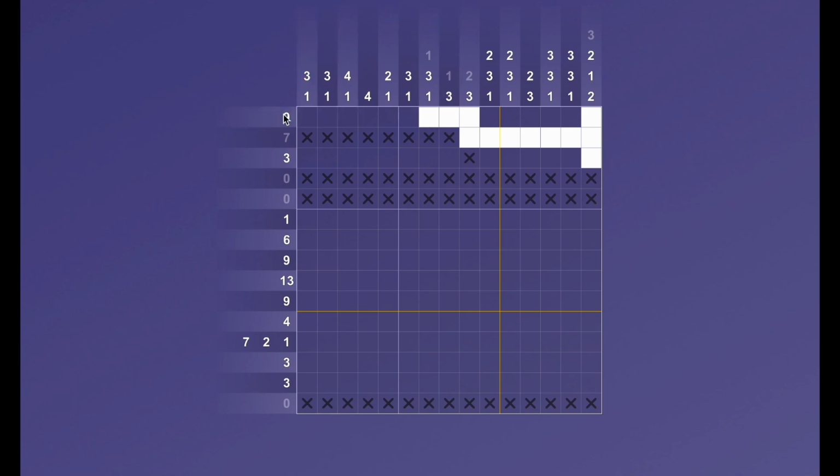Okay, looking back at the rows, this row is 9. So 1, 2, 3, 4, 5, 6, 7, 8, 9. And this row is 3. So I have 1, 2, 3. I finished this row. Okay.